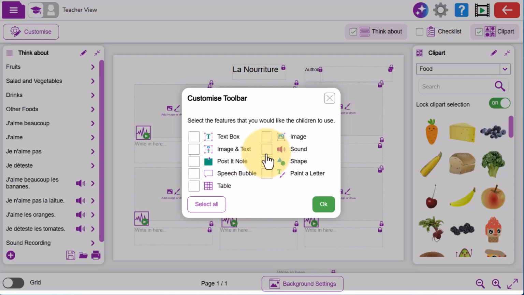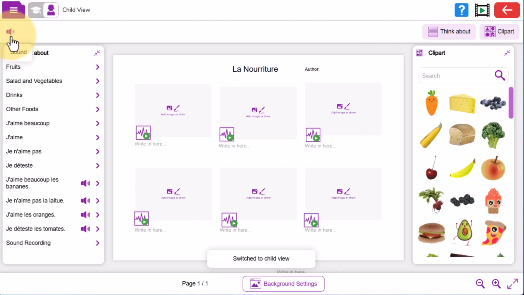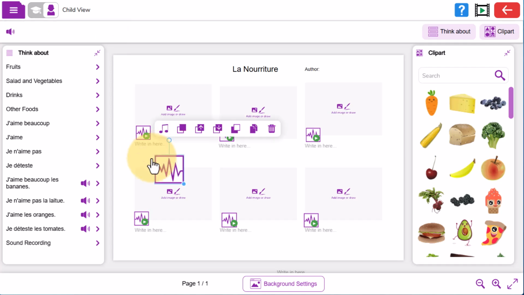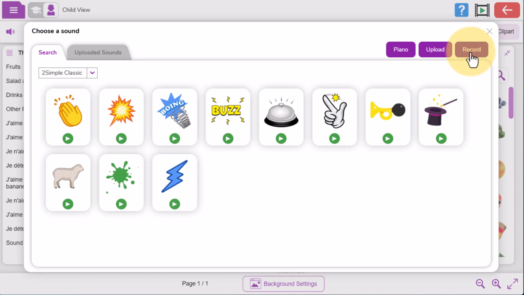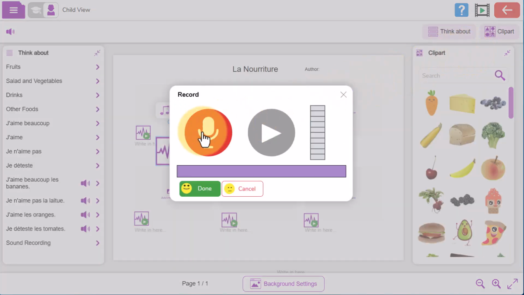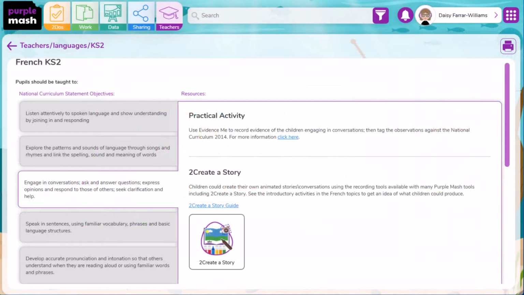If I choose to add the sound button, it will then appear up here and it will stay there for pupils. What they can then do is drag and drop this into a written section, and they can then use the record option within here to verbalise their answers directly into the document. Looking back in the French curriculum map, you'll see options like creating a story.